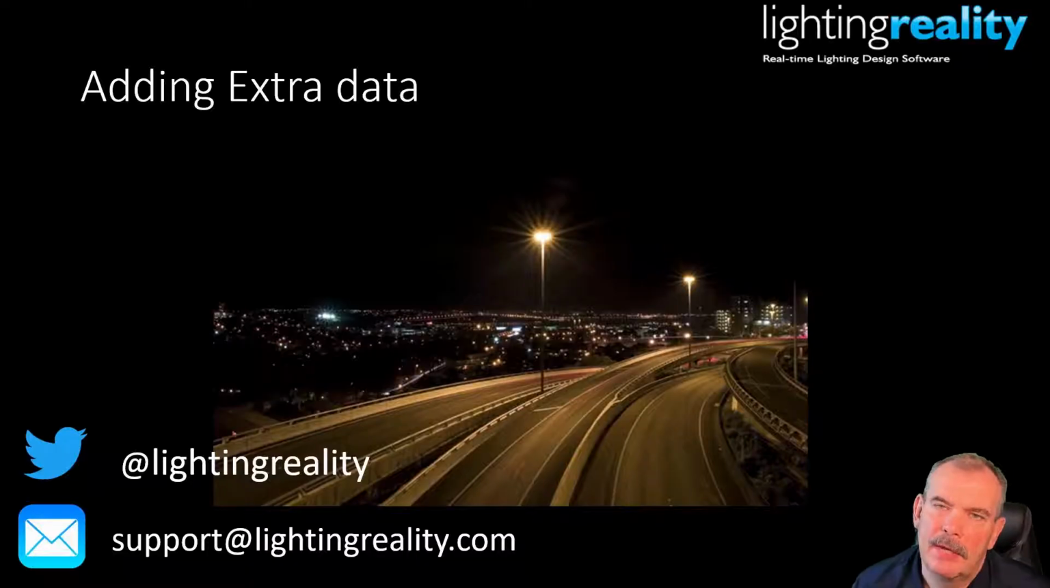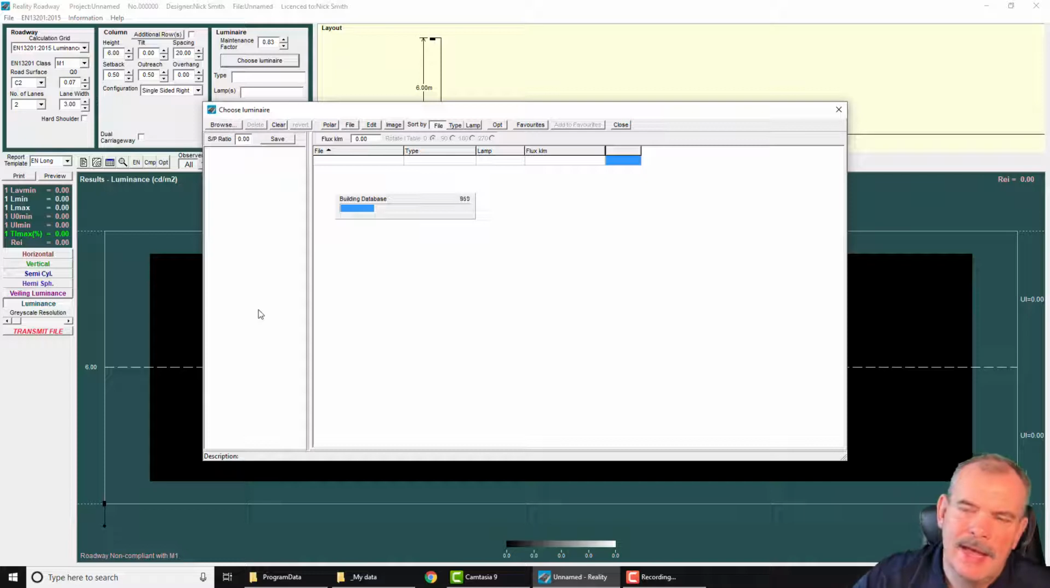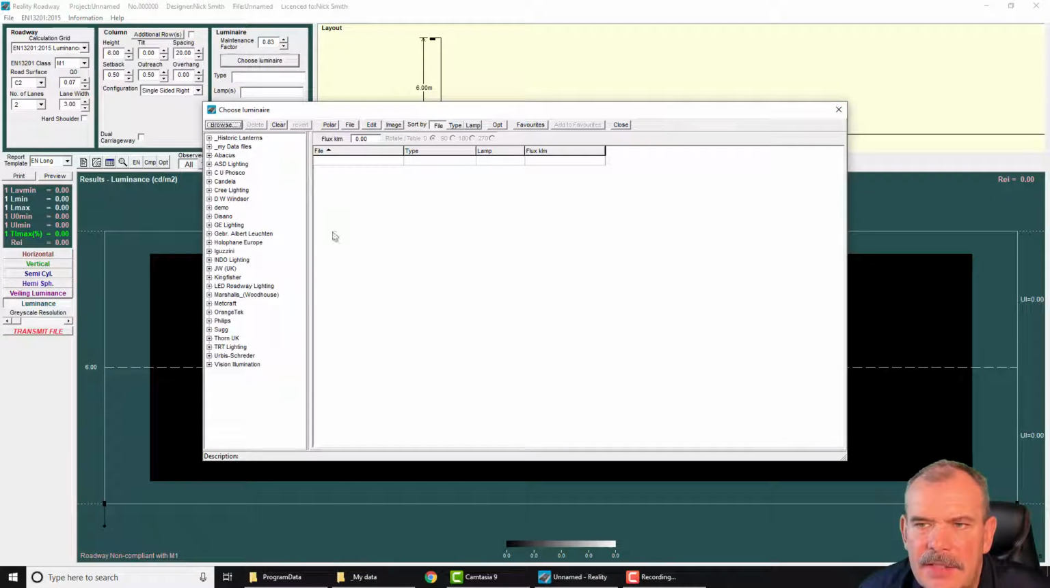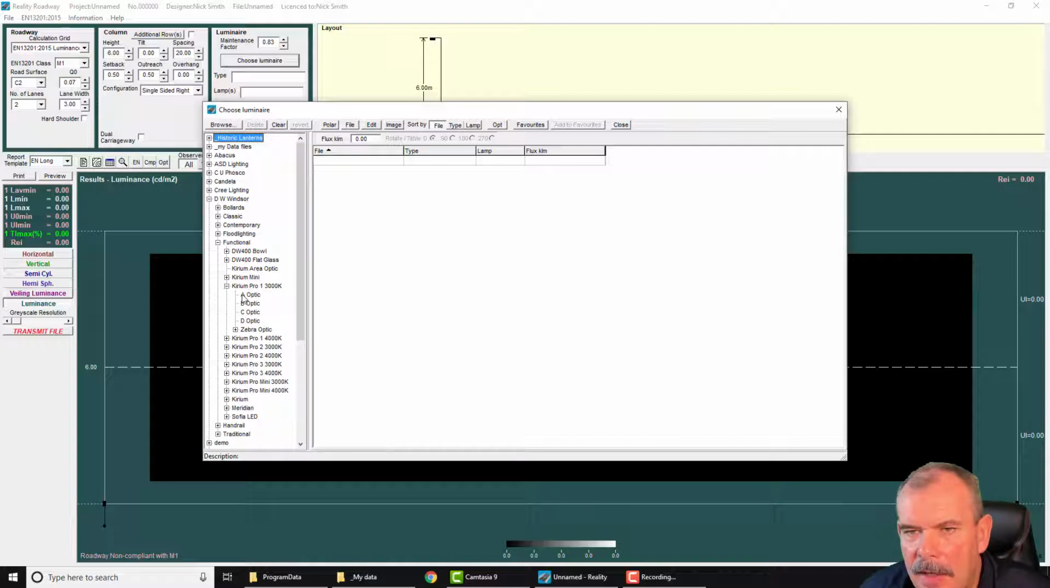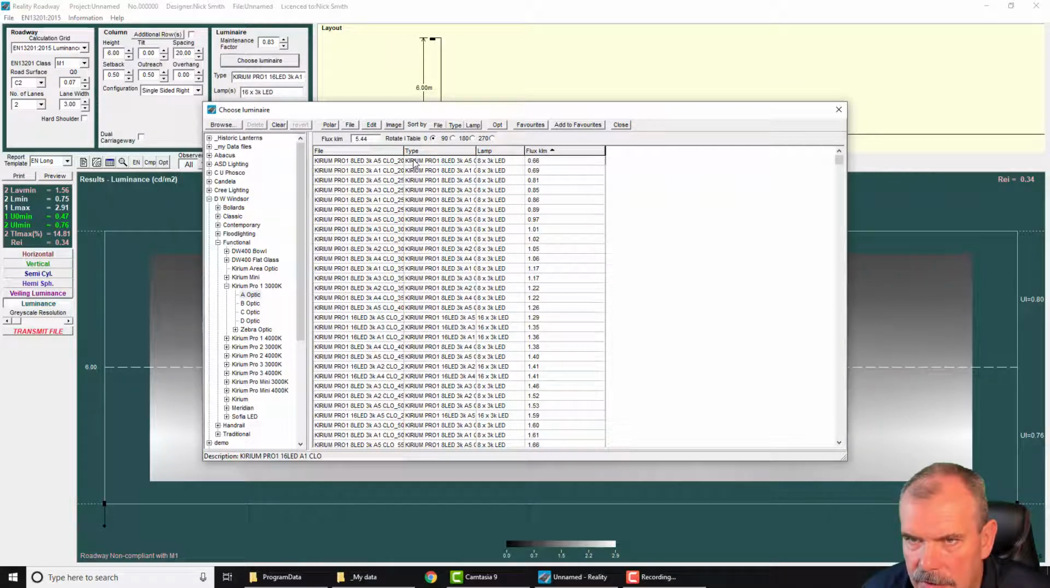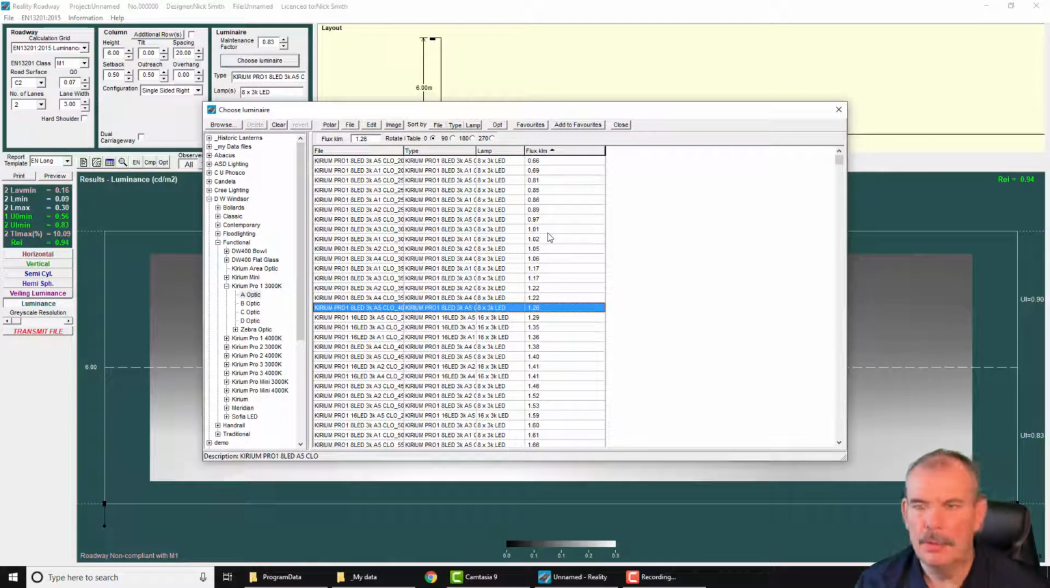I wanted to touch on the topic of photometric data and the data that we use within a lighting calculation program like Lighting Reality. Within Lighting Reality, when we click Choose Luminaire, it goes through this building database process, reading the directory structure of the luminaires, so that when you go into a particular folder, it reveals the folder below that, and ultimately you get a list of photometry like so, and then you can go through and do the necessary calculations.